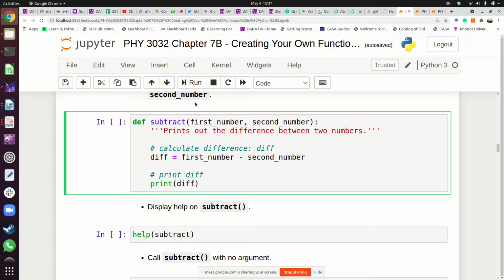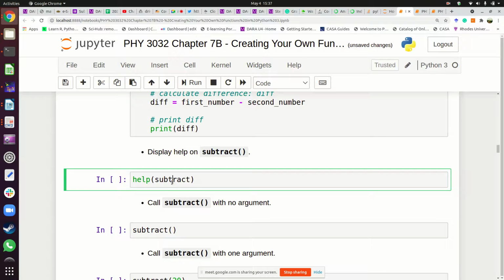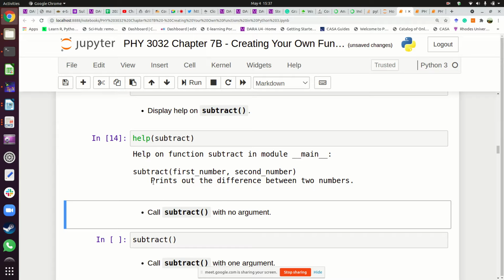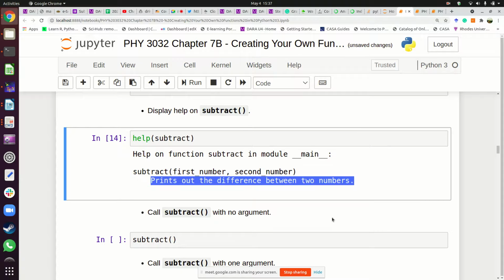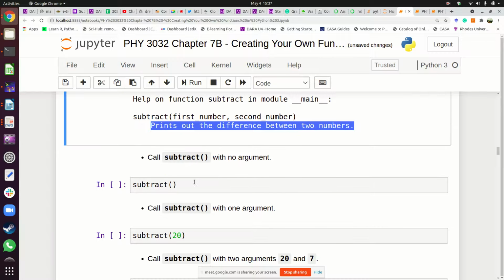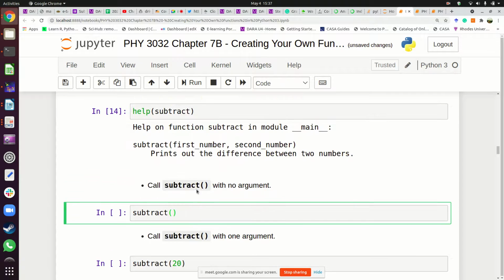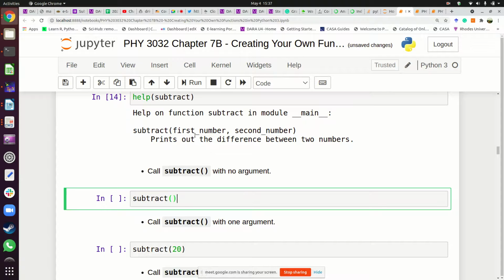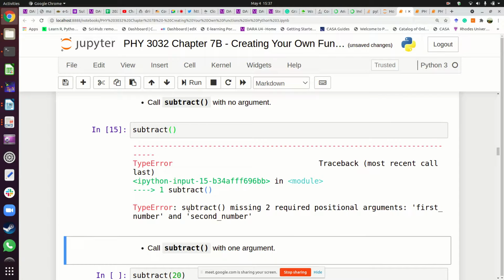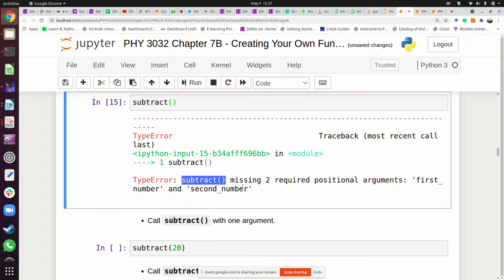Okay, so we run this like that. Then we can ask for help on how to use our function subtract. Basically it says subtract expects two pieces of information, a first number and a second number. Then you get a description of what the function is supposed to do: prints out the difference between two numbers. If you call subtract without giving information, when it expects two pieces of information, what you get is an error. Python tells you subtract missing two required positional arguments: first number and second number.